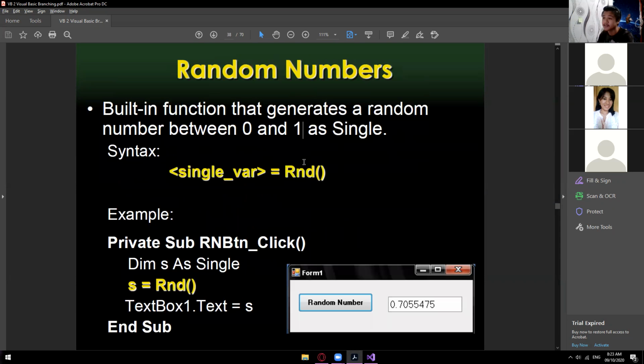Kaya naman, gagamit tayo ng function na RND. Okay? So, function to wherein it generates from 0 to 1 a value as a single. Ito, any variable to, and then gamitin mo lang yung function RND. Magge-generate to ng any number ranging from 0 to 1. Pwedeng 0.001 hanggang 0.99 or even 1. Papansin niyo 0 point something yan. Madali lang naman i-modify yan.